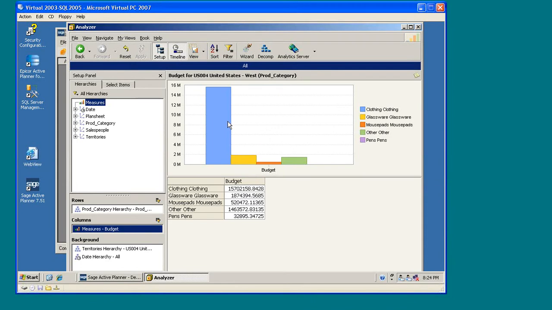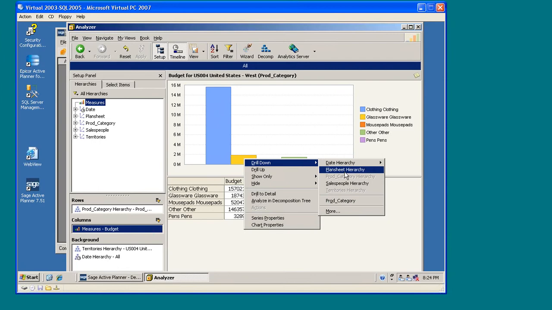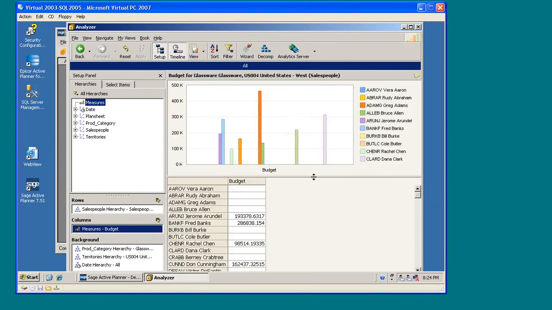We also get the opportunity to right-click and drill down even further. So let's drill down into the salesperson. Now for glassware in the US West, we can see that these are the salespeople that sold this product.